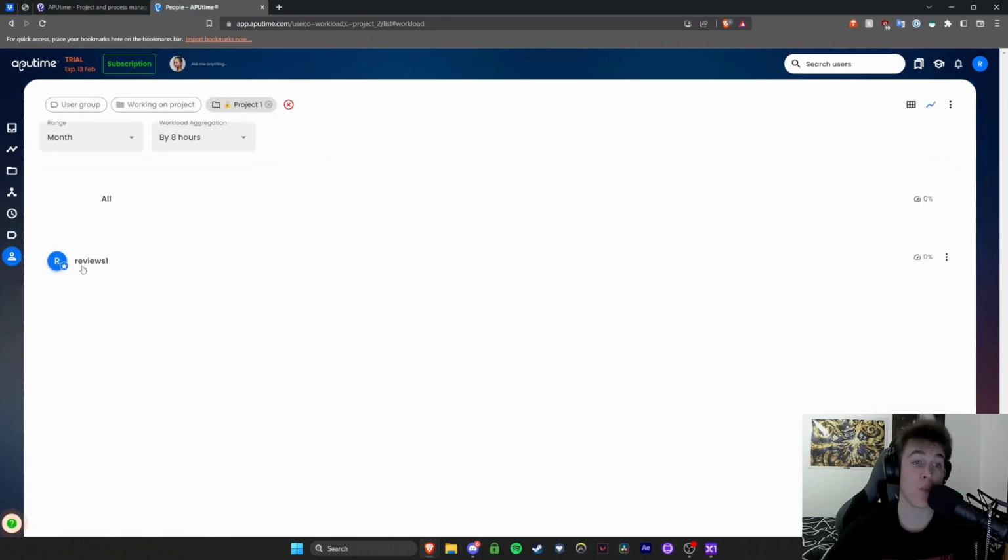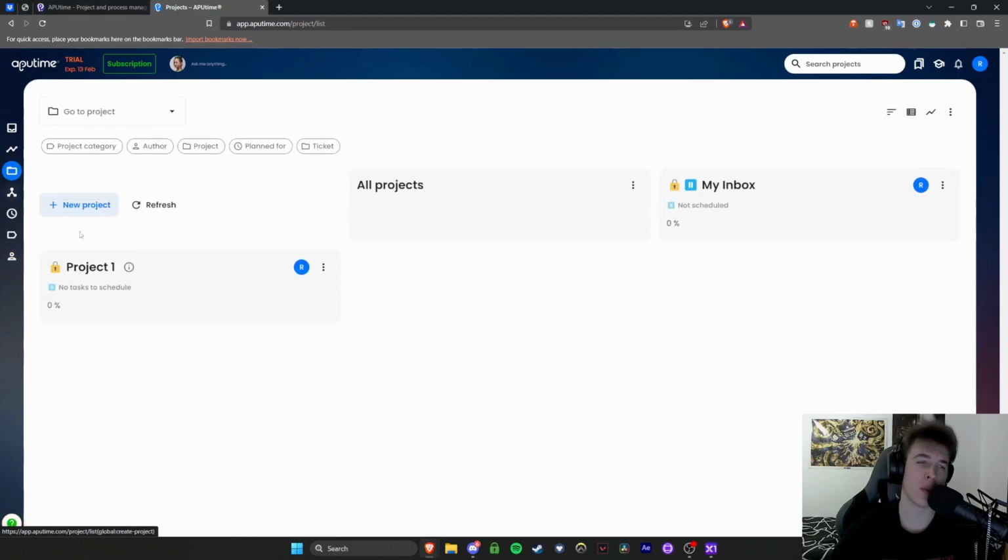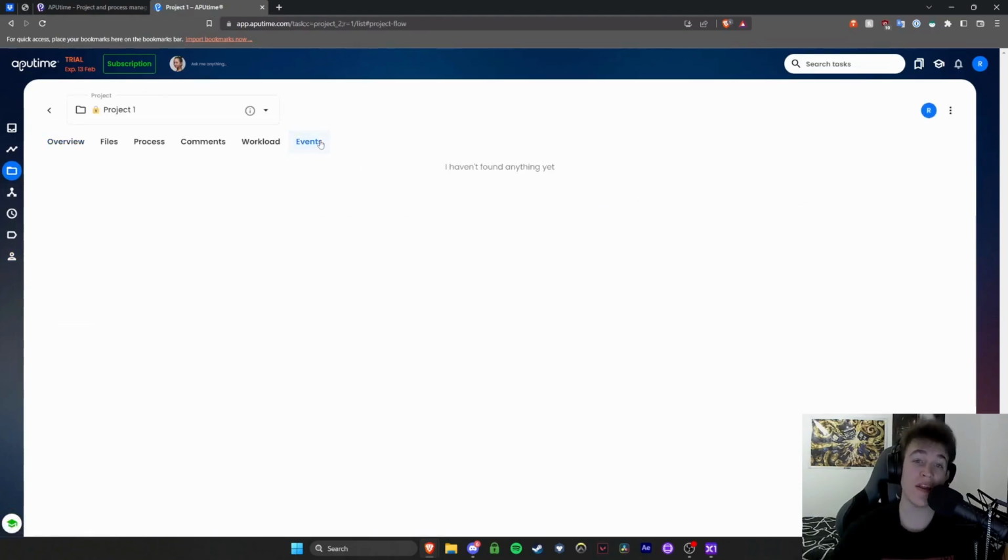You can also set a workload between specific people, so you can do it by percentage to ensure that everybody has the fair amount of time doing parts on the project. Nobody's doing too little and nobody's doing too much. And then any events that are in relation to that specific project.